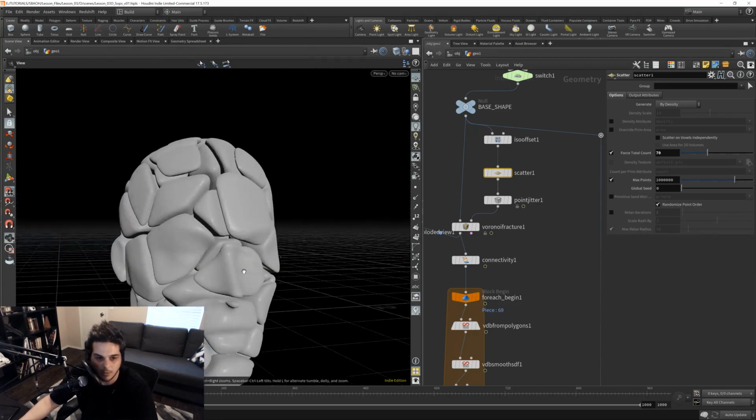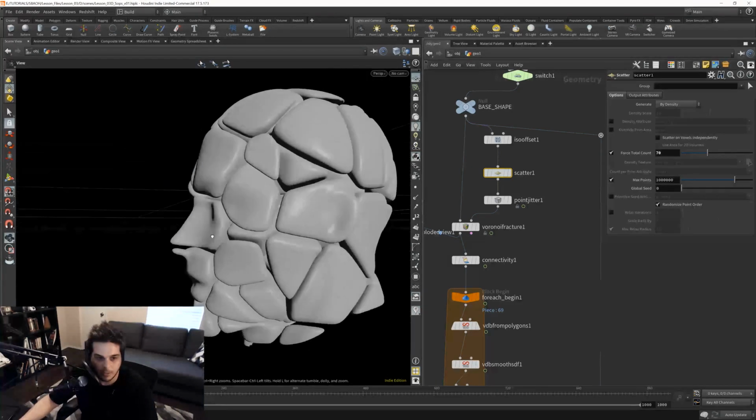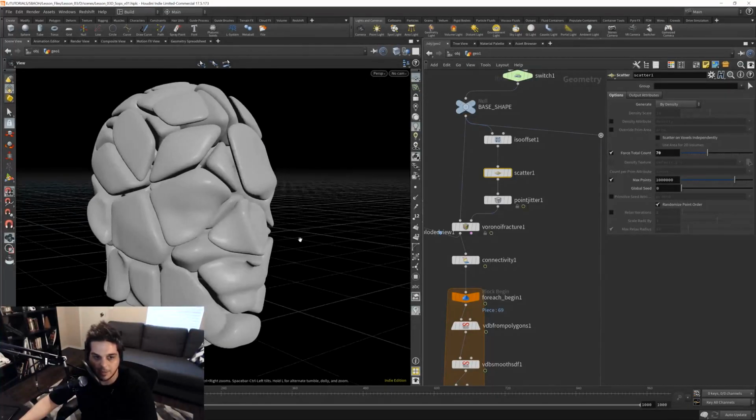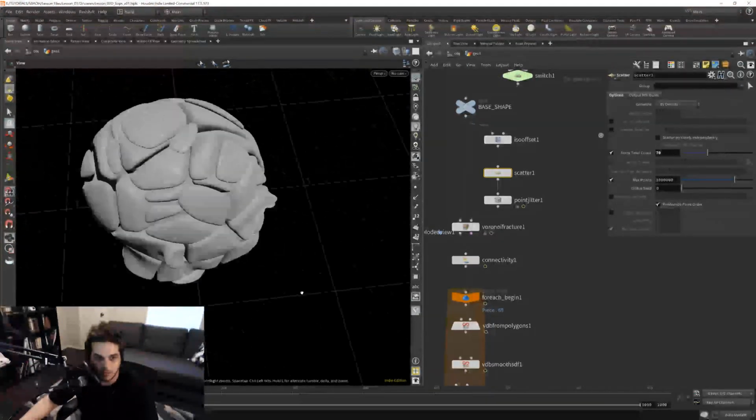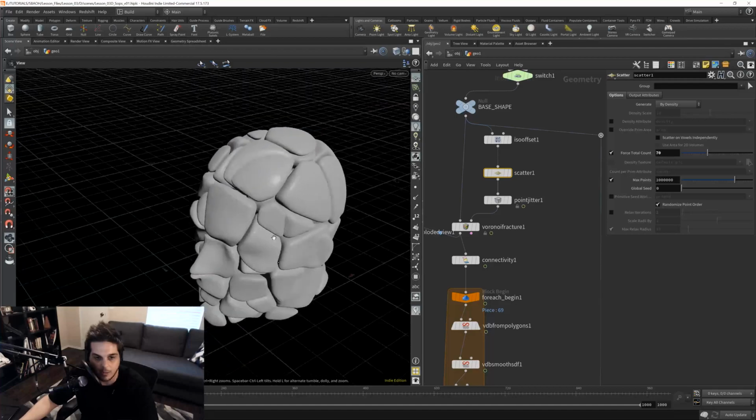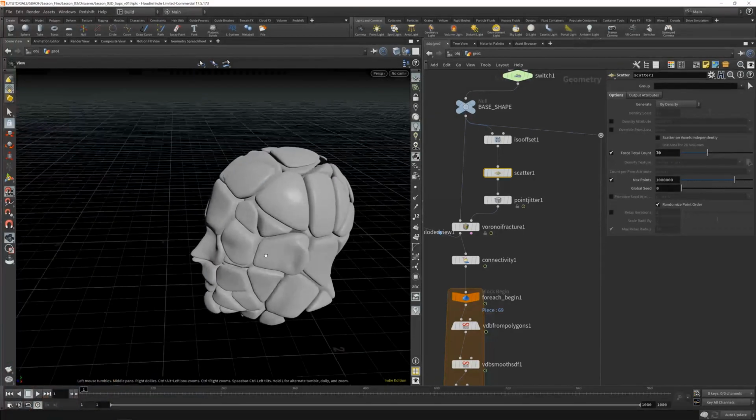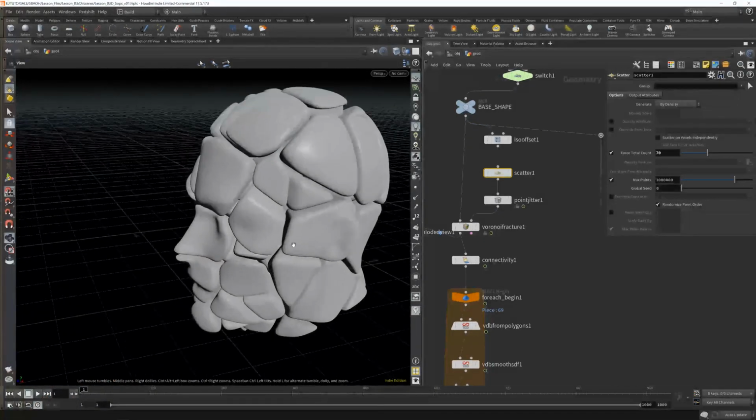And there, that's looking cool. Yeah, so you get a little bit of definition of the nose. You can still kind of tell that it's a head. And you've got all these sort of random sized pieces in there, which is cool.